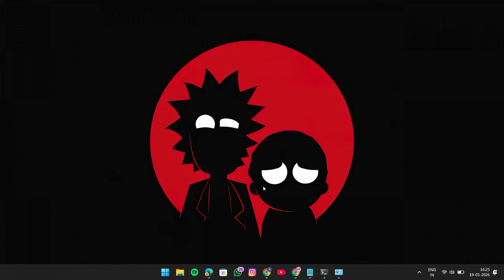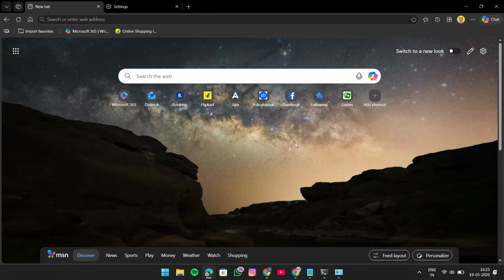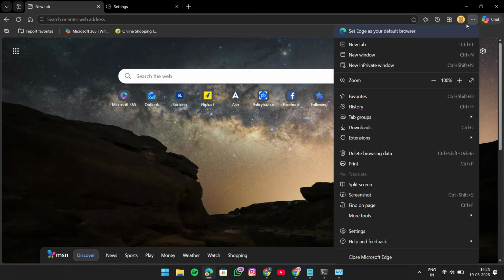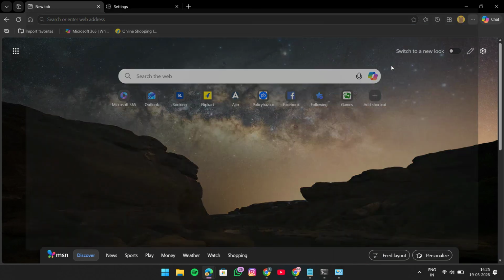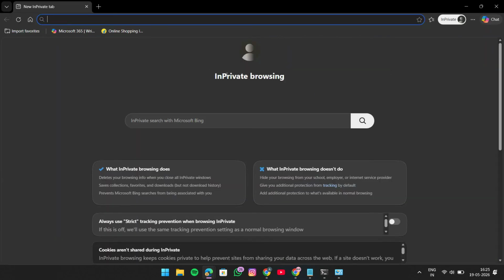Let's get into it. First, try opening Microsoft Edge in a private window. To do that, open Edge and click the three dots in the top right corner. From the menu, select New in Private Window. This opens a clean browsing session without using your regular saved cookies, cache, or session data. Now try visiting the same website again and see if the error still appears.